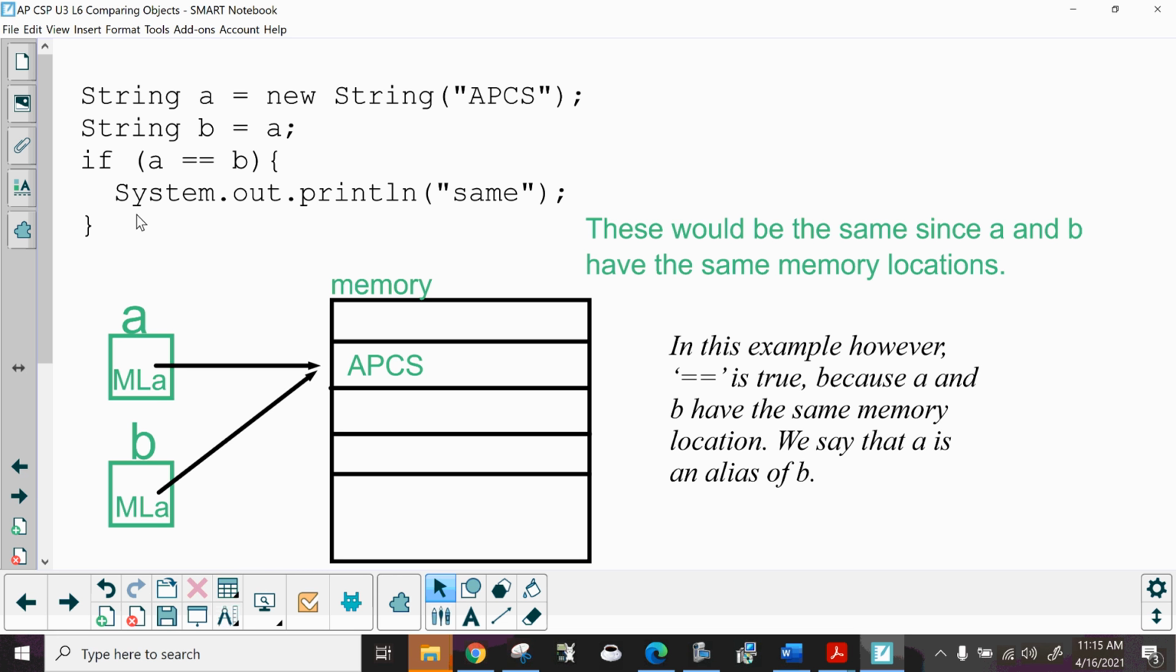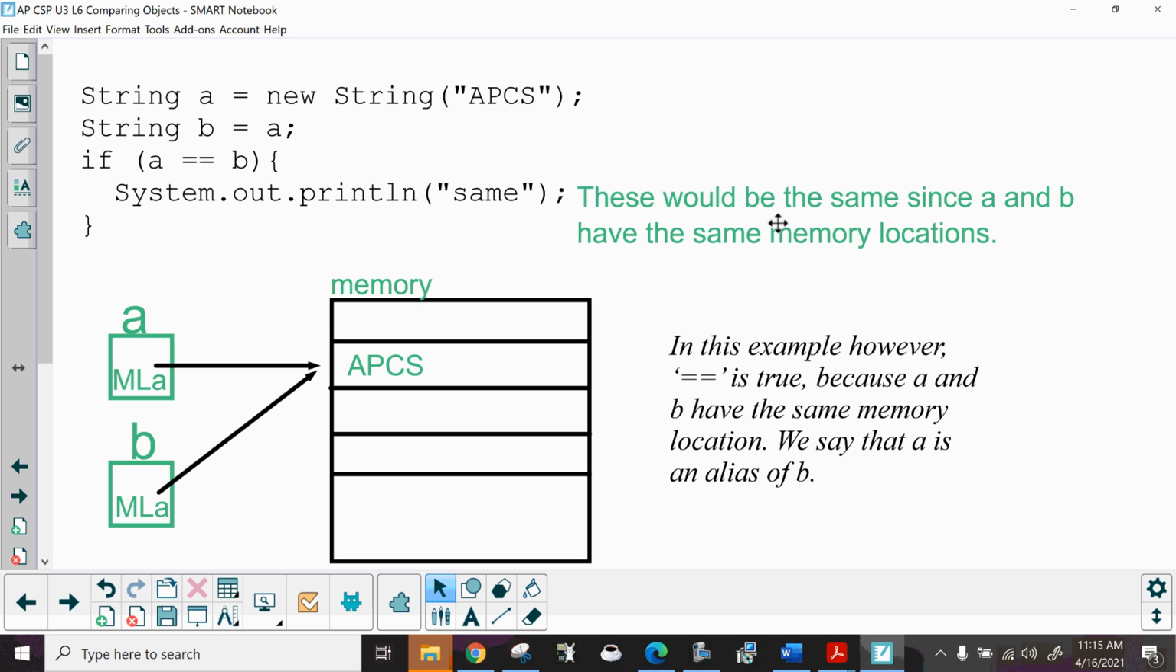So now, if I compare A and B, this comparison is asking, do these two boxes contain the same thing? And in fact, they do. They contain the same address to a string in memory. These would be the same since A and B have the same memory locations. In this example, the double equals is true because A and B have the same memory location.